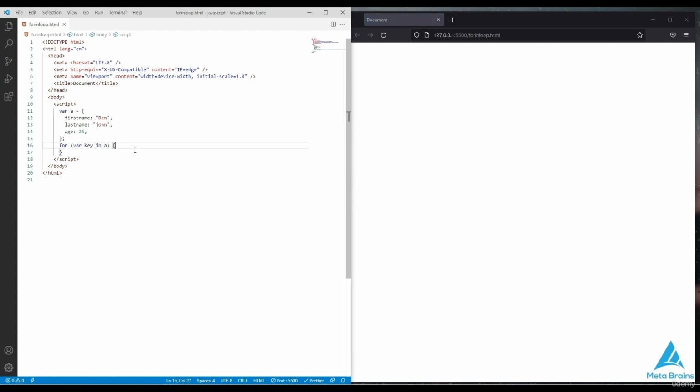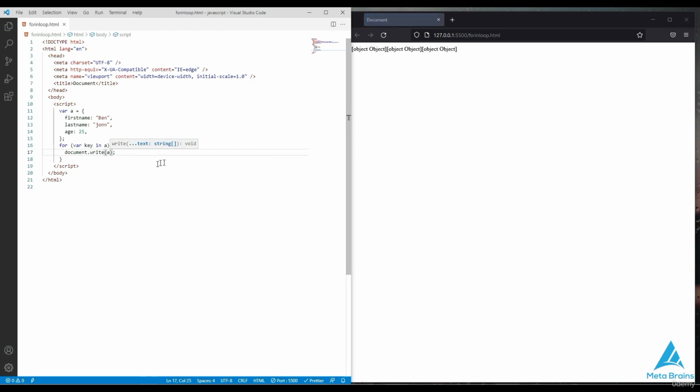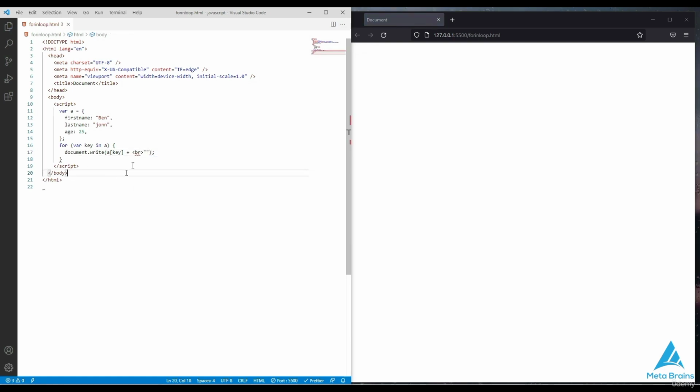And now I just want to print my object using the document.write. I'll write a, I save it. And here with a, I'll write key, I save it. And as you can see, my things have been displayed, like the age, the name, and everything else. So if I put a break here, then it will display with a break. I save it. Actually, it's inside inverted commas.